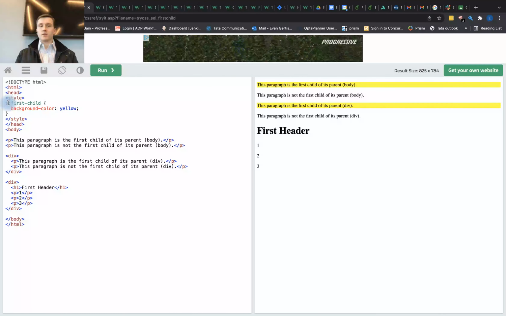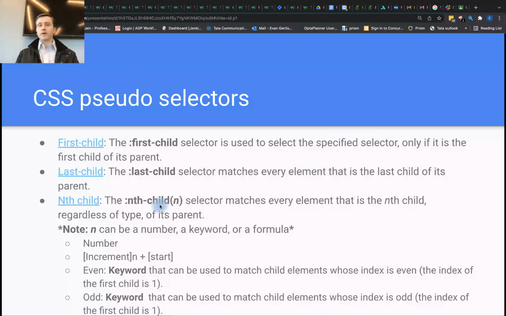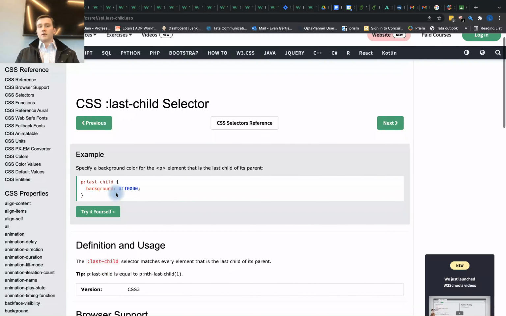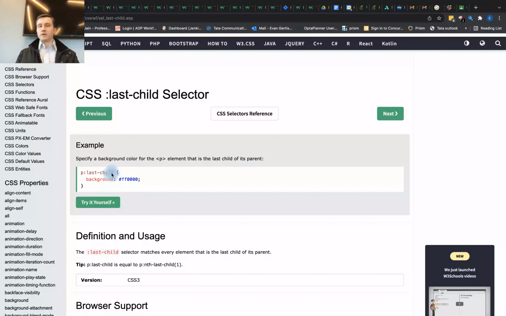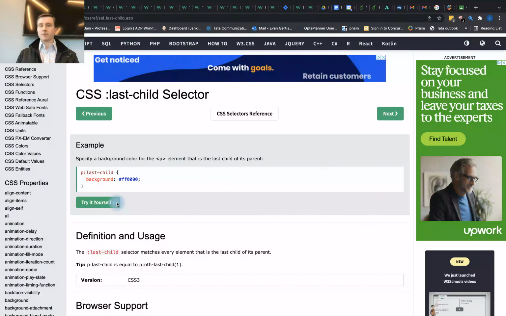Yeah, so we're looking for a paragraph tag, right? And if the paragraph tag is not that first child, it doesn't get styled. Then we have the concept of the last child. So the last child selector matches every element that is the last child of its parent. So the example that we're going to look at here, we are specifying a background color for the paragraph element that is the last child of its parent.